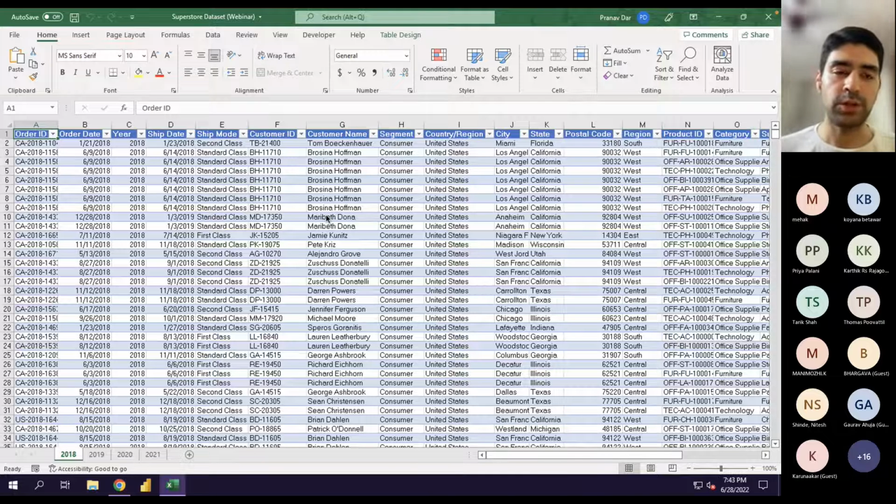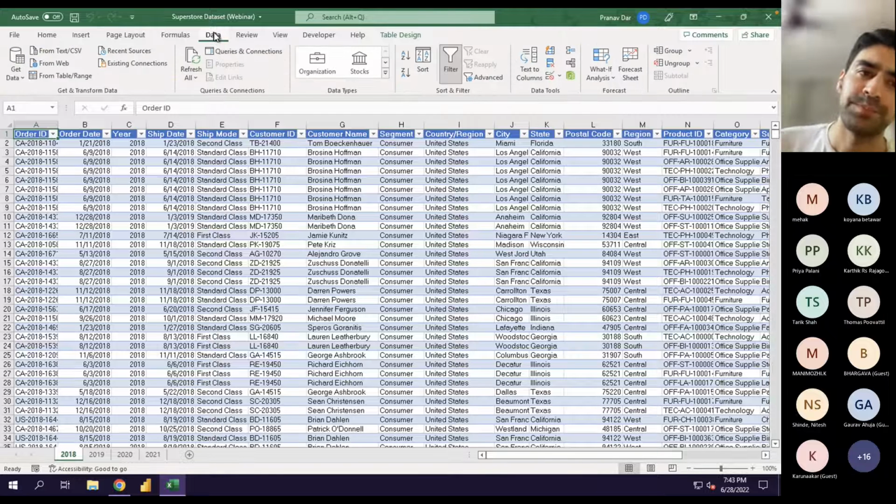To get to Power Query, what you'll have to do is, first of all, in your ribbon here at the top, go to this data tab. Go to the data tab in your ribbon.